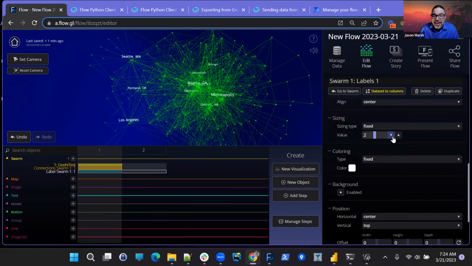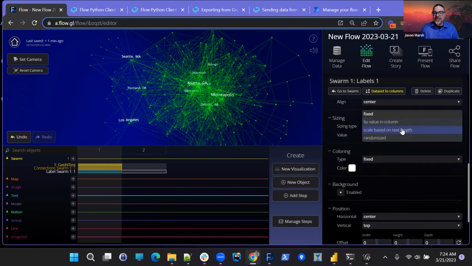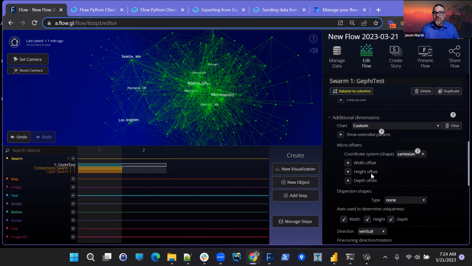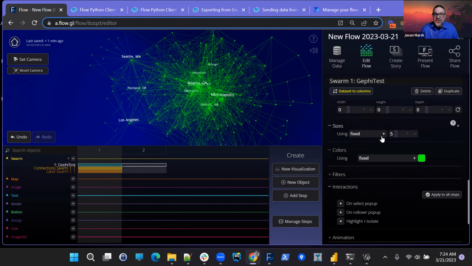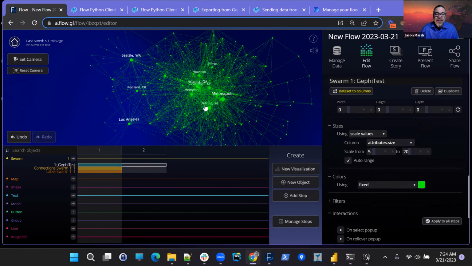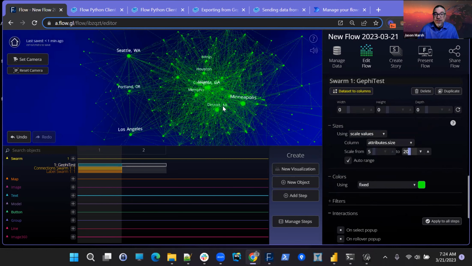Let's go ahead and have a little bit more fun with the data set because we can. So let's go back to swarm. So let's scale the size of the dots. Instead of being a fixed value, let's scale them based on the size. So the bigger airports, or the airports with more connections, are bigger than the other ones. And there's a scale it from max to min.